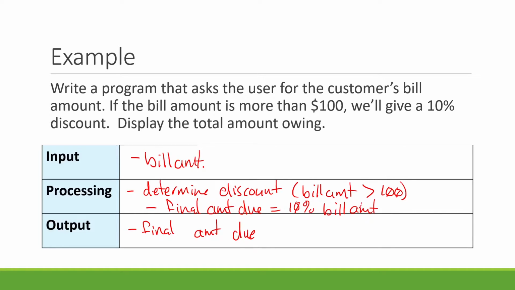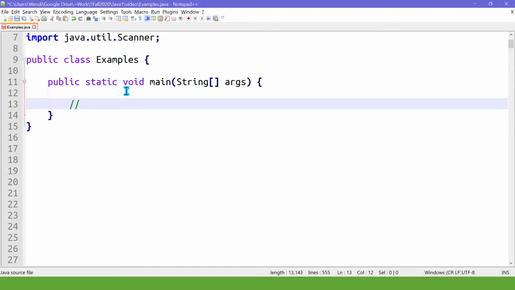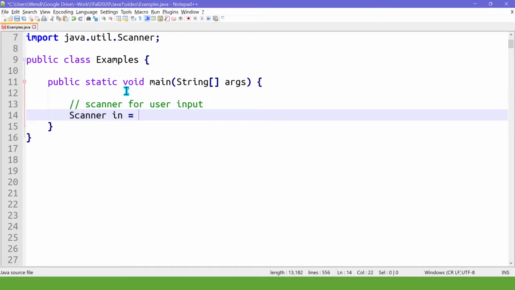Now that we have the IPO chart, we can go ahead and code the program. So as always, to start off with, we need a scanner for user input. So I'll create one of those.